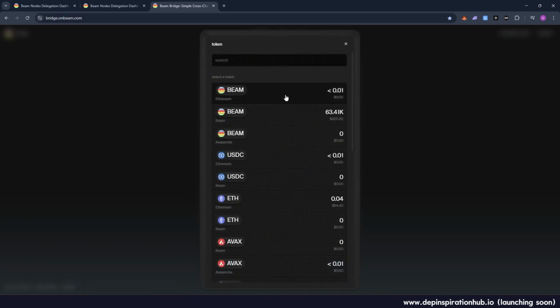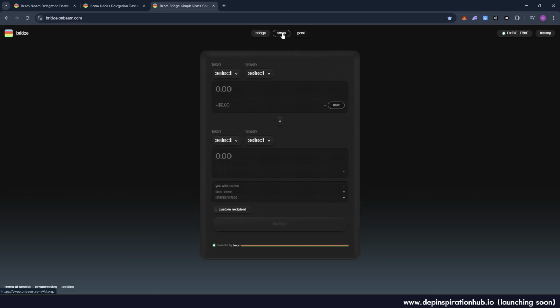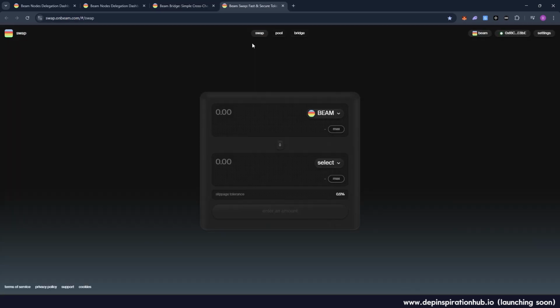If you don't have it on the Beam network, maybe from Ethereum to wherever you want to, bring it to the Beam chain. You can also swap your tokens. If for instance you have your tokens in USDT or USDC somehow on the Beam chain, but you do not have Beam, you can also swap the tokens to Beam.